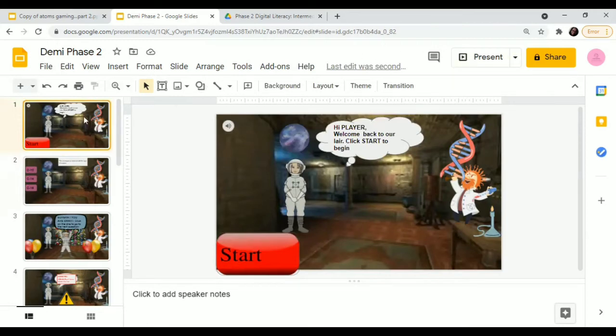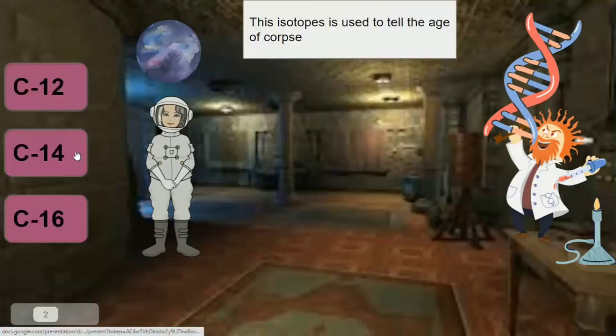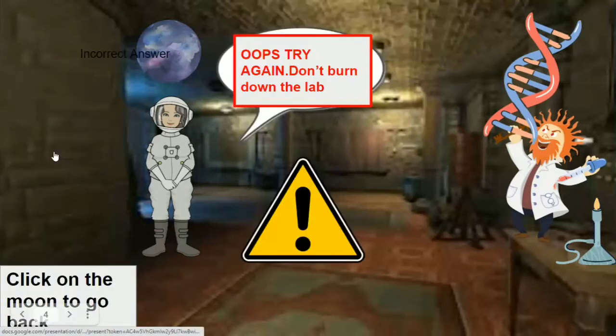So I'm going to start from the first slide, go to present. Hi player, welcome to my layer. Click the start button to begin. All right, so if I should click the incorrect answer, it should take me here.